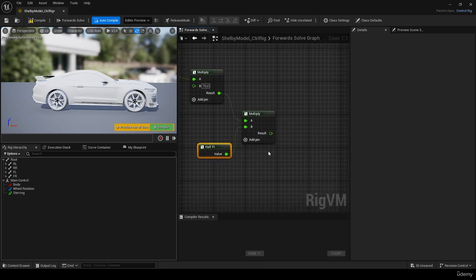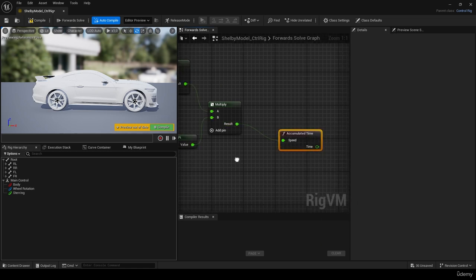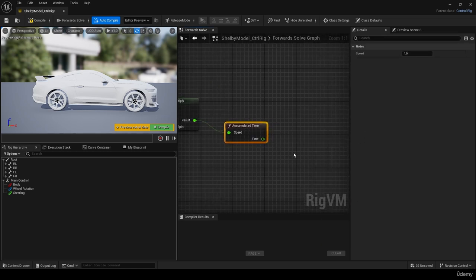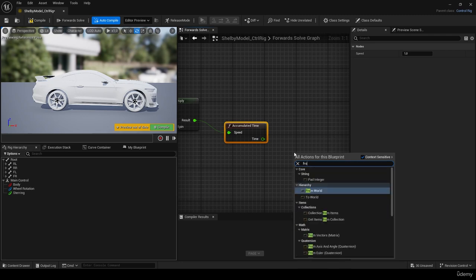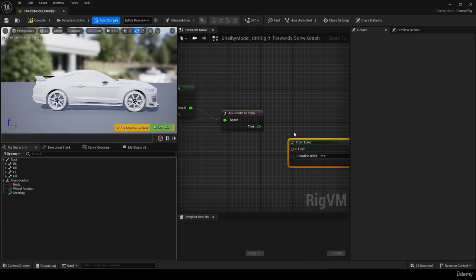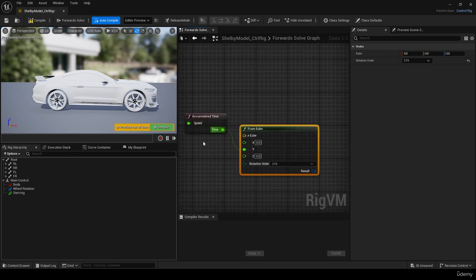Good. So here after the result we have to take it and write accumulate time. Okay, and here let's click right button and from Euler. Let's look for it. Perfect. So let's extend the Euler here again and connect it to the Y direction. Okay, we are fine for now.